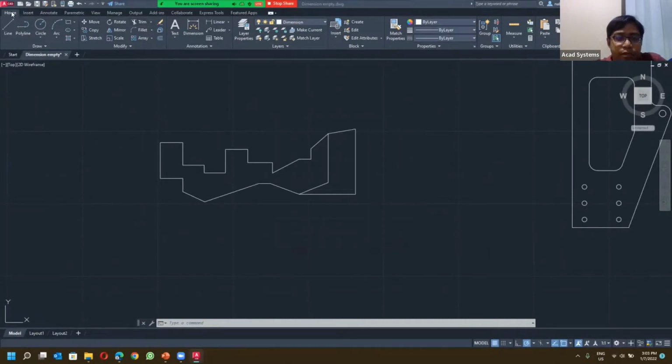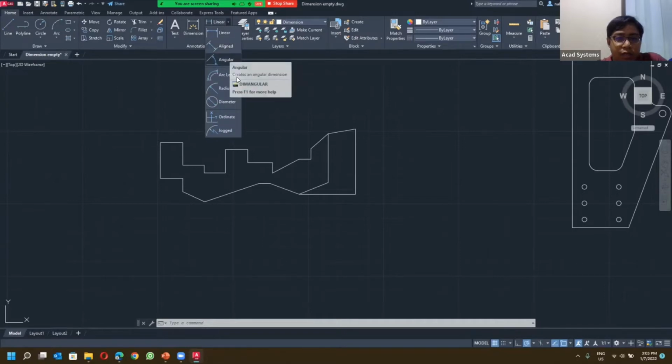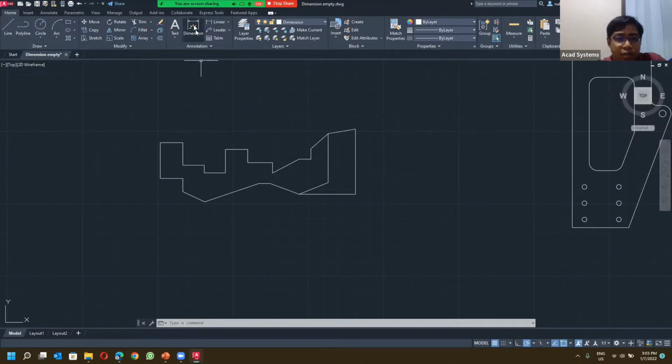From the Home panel, you can see the Annotate ribbon over here, and then you should be able to see this Dimension. Besides the Dimension, we have this Linear. If you drop down, you will see Aligned, Angular, Arc, and some other things. What you see over here is more like auto dimensioning, so we will go through the manual dimensioning first. Let's get started.